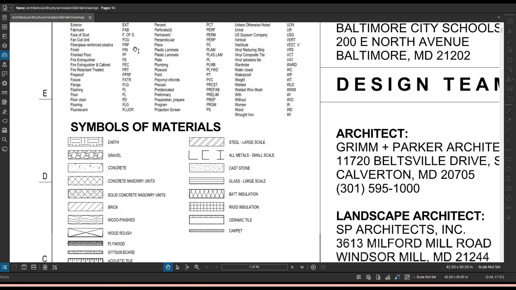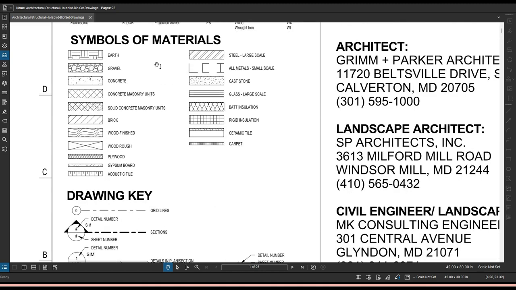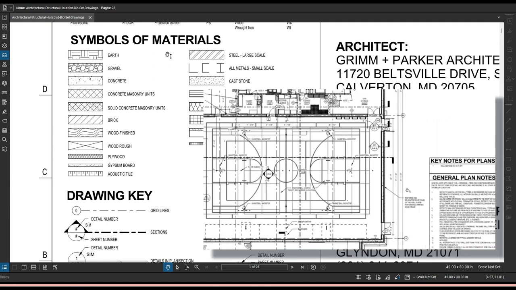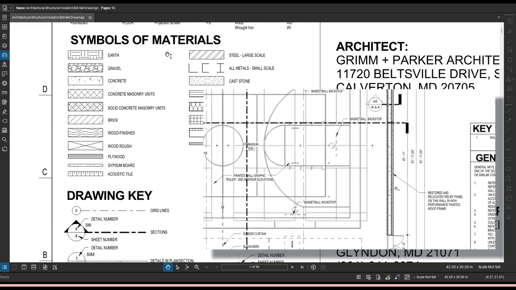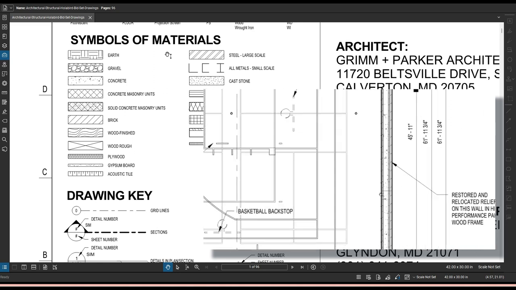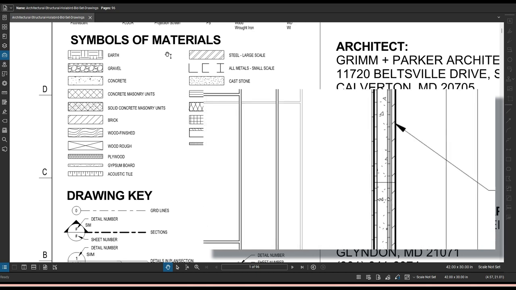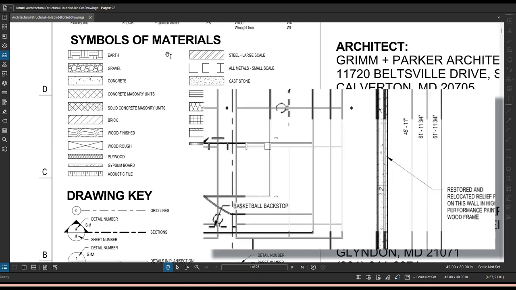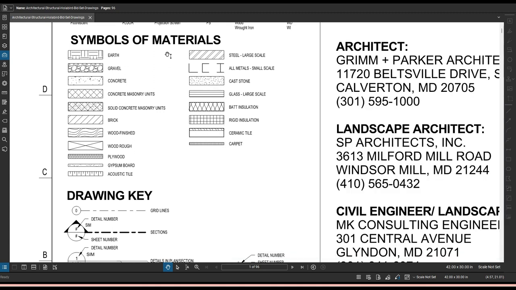All right, we're going to scroll all the way down to the symbol of materials. The symbols of materials are basically the patterns that the architects will use to indicate different kinds of materials, like concrete. For instance, if we're looking at this wall right here, it lists out what's all going into this wall as far as material and things like that. But you can see as a visual aid that this here is concrete and rigid insulation right there, and gypsum board. So different things so that you can identify what's going on.